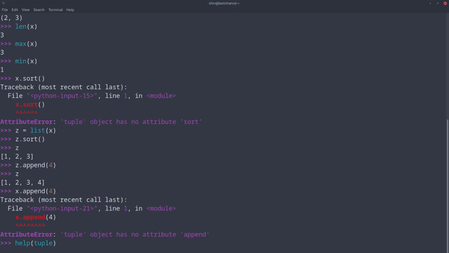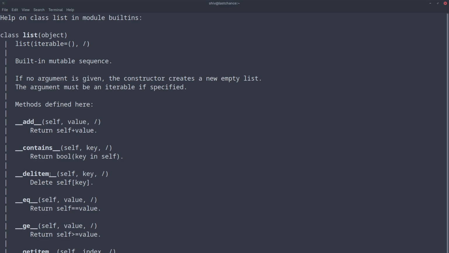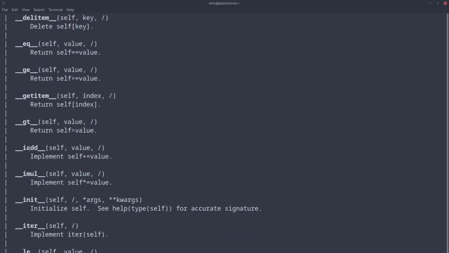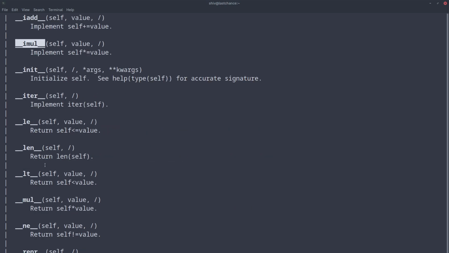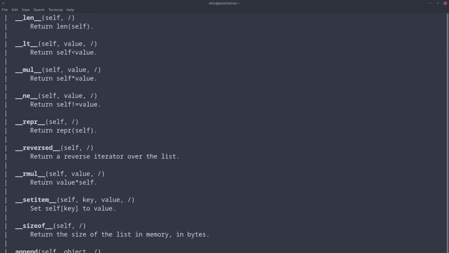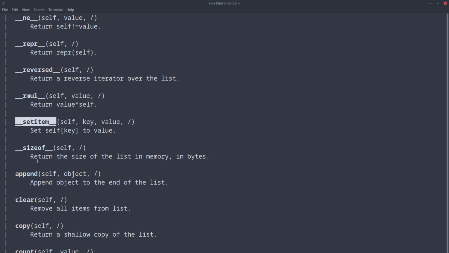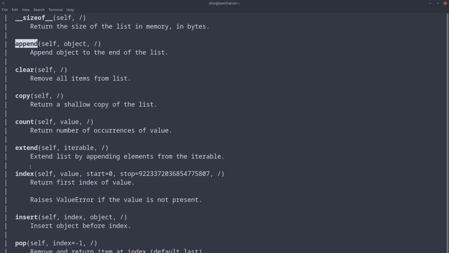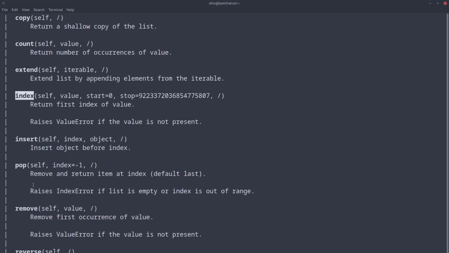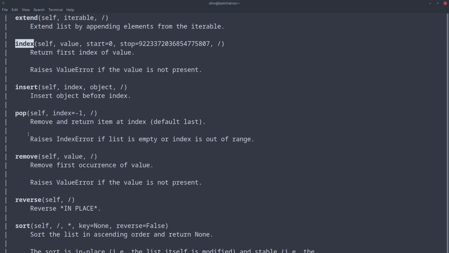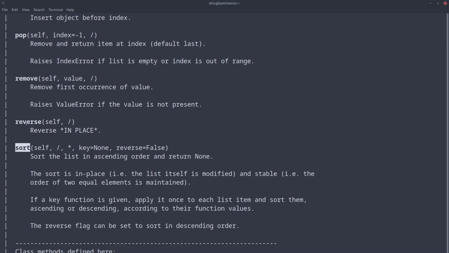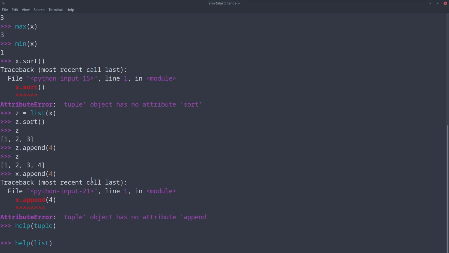But if you compare it to a list, a lot more functionality is available in list. For example, iadd, imul, these things you can't do on a tuple. Similarly, reversed is there, setitem is there, special for list. You can't set item on a tuple. Append is there, and index is there. For example, index will also be in tuple. You can do indexing, but I don't remember that this was present in that. Sort is there, so you can sort. So that is all about tuples.